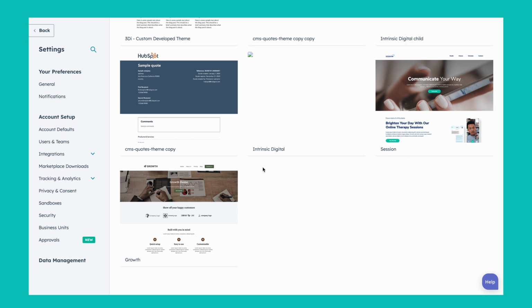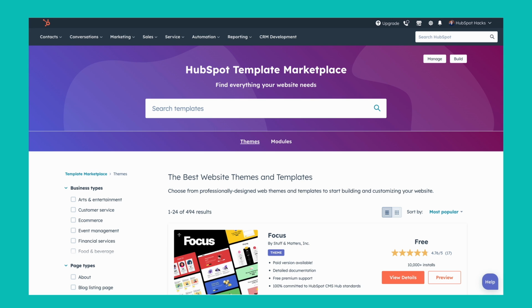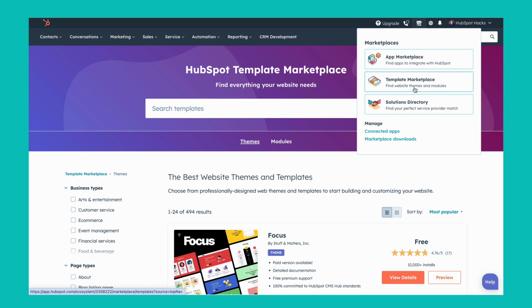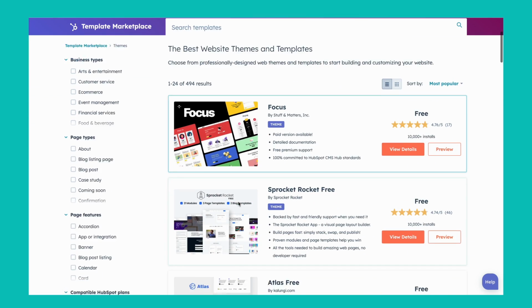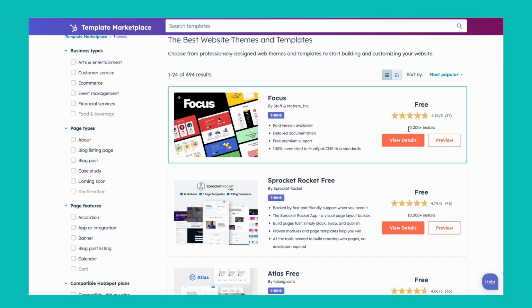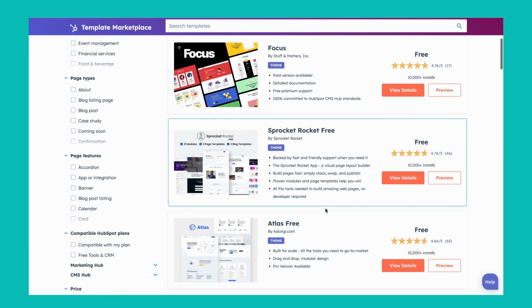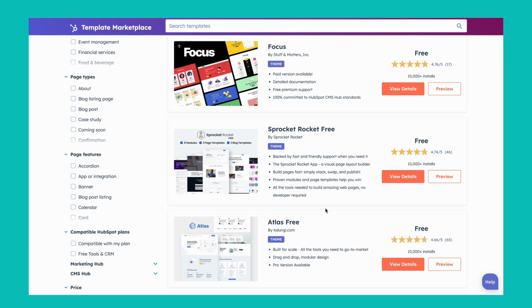So HubSpot has a theme and template marketplace. You can get here if you're in a HubSpot portal by going up here to this little store icon and clicking on template marketplace. And we're looking at our themes here. So there's all kinds of different themes. There's free themes, there's paid themes, and they'll give you different page layouts, different modules that you can use to build pages, which I'll show you here in a second.